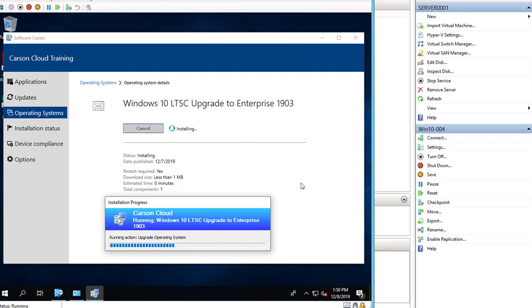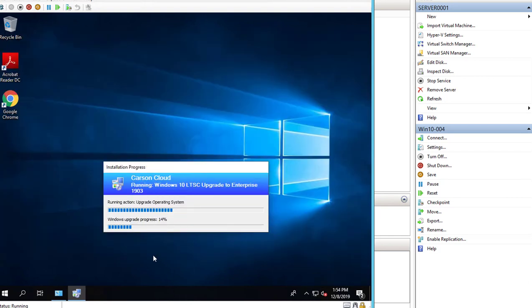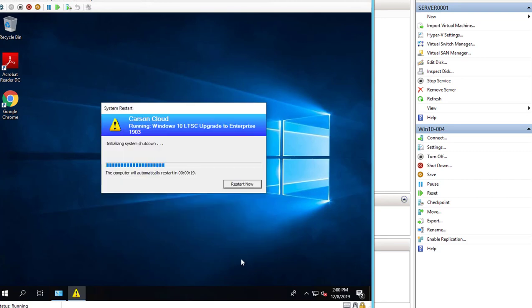So it's going to take a while. I'm going to pause the recording, and welcome back. All right, looks like it's at 14%, as you can see here, Windows upgrade progress. We're at 66%. All right, it's getting close. Right, I'm going to restart.